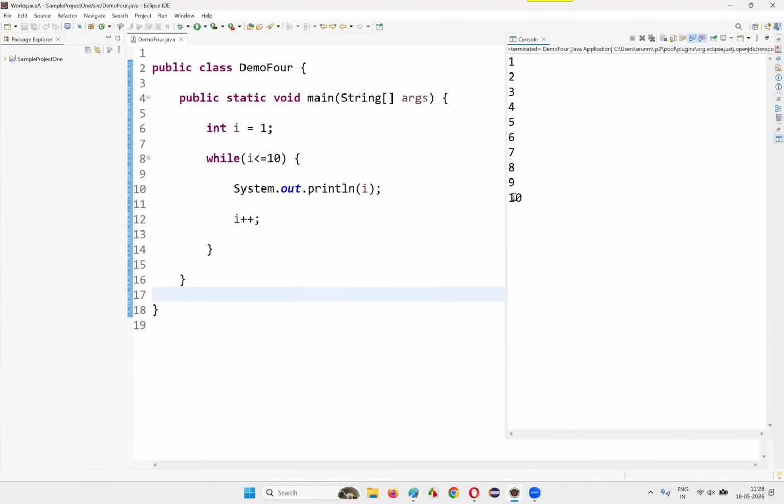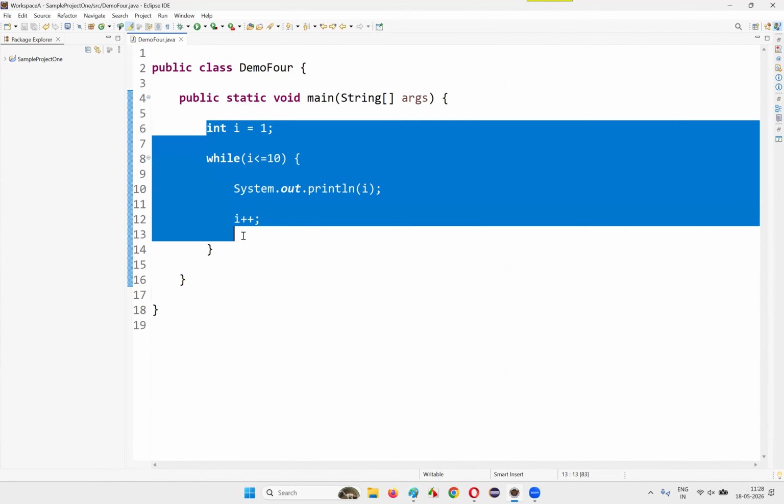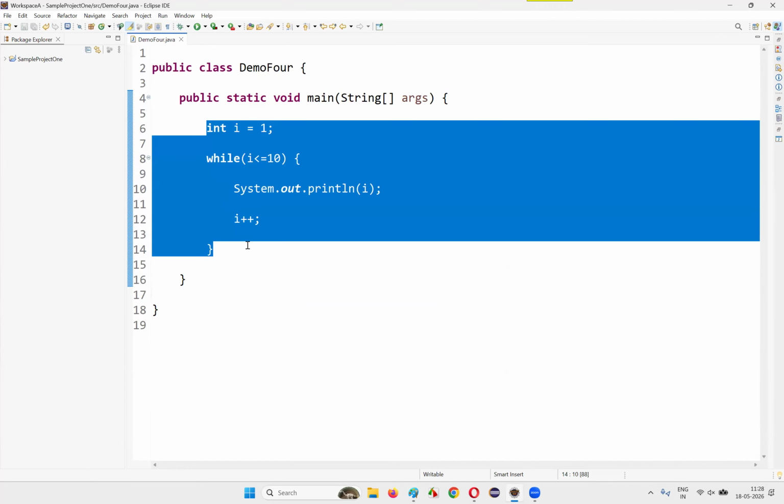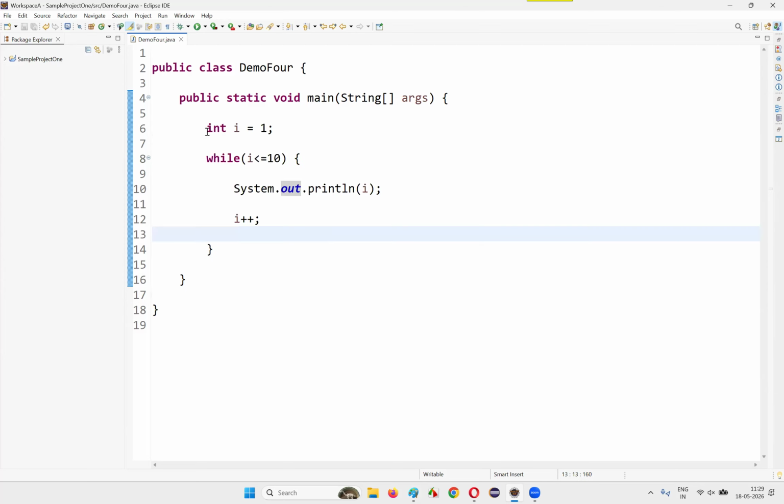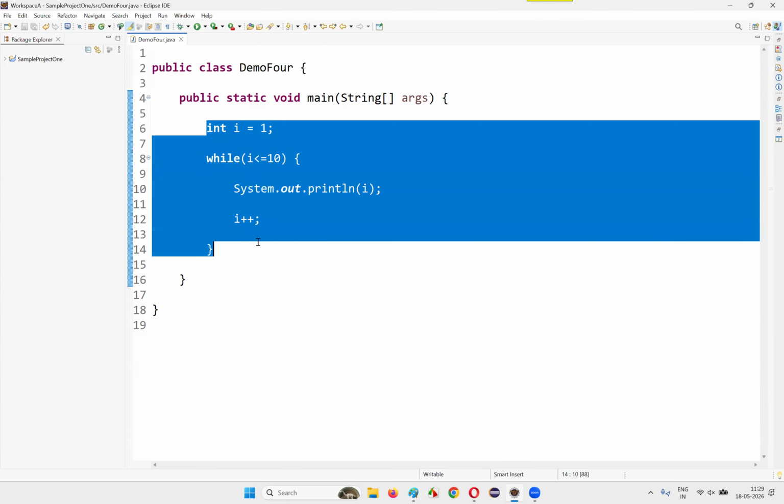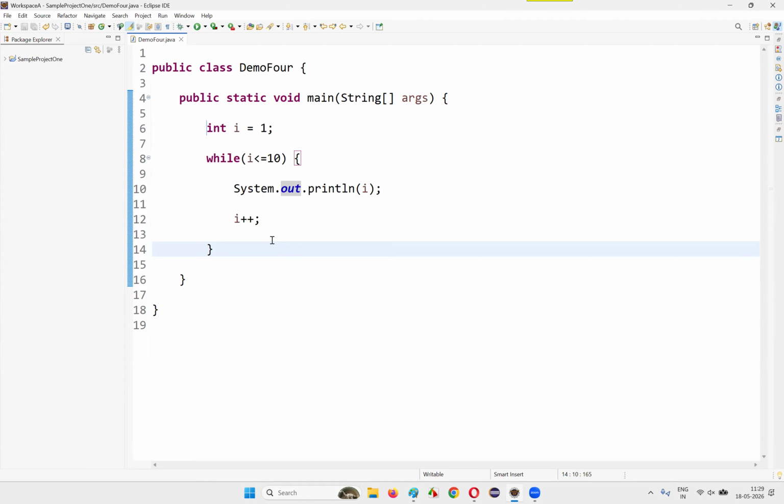If I run, you see 1 to 10 is printing. But this is not the best loop for printing the numbers from 1 to 10. You can achieve this with while loop or do while loop, but these are not the best loops. The best loop is for loop. In this kind of situation, for loop is the best choice. Why? Because it is easy, simple, and the best one. So how to convert this while loop into for loop?